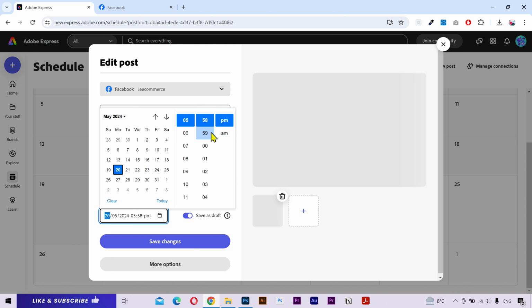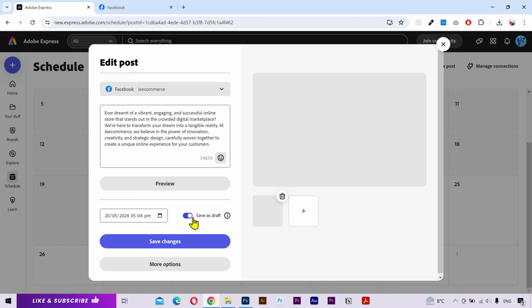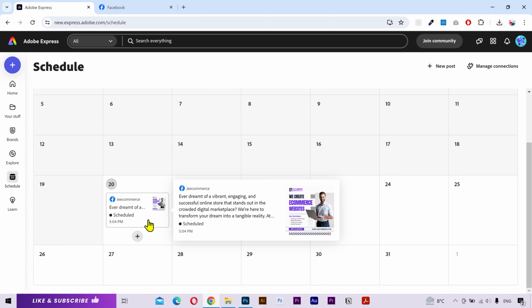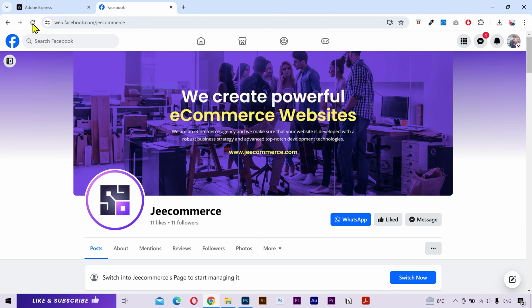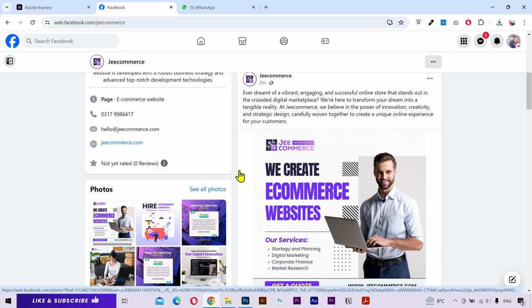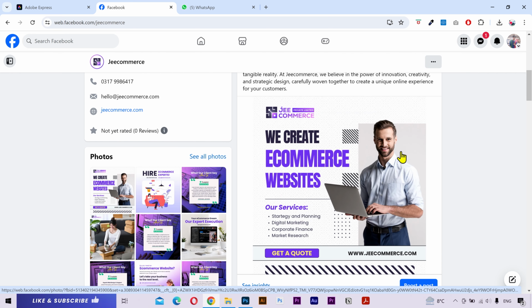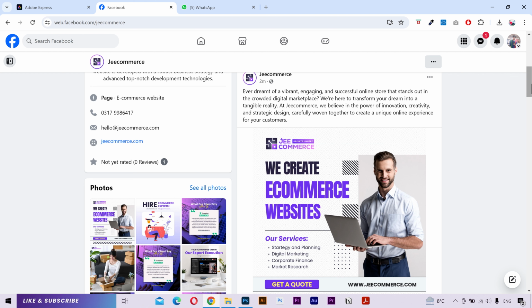Let me just schedule it to post automatically a few minutes from now. Click on Save. Now if I go to my Facebook account and reload this page, you can see this post was automatically posted 2 minutes ago. It's an amazing feature and can save you a lot of time and effort.